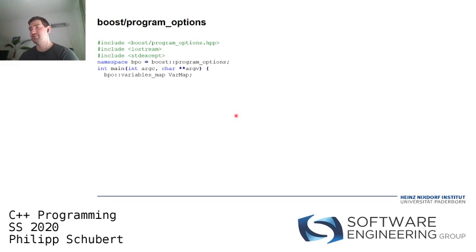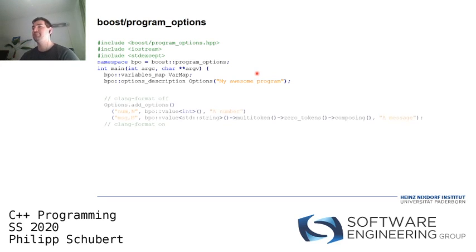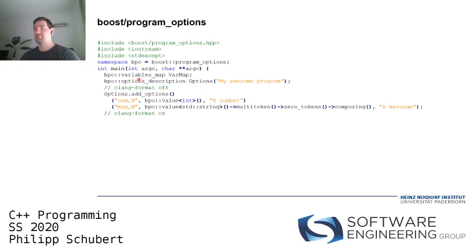And let us have an example. So an example how you could manage the command line would be as follows. You can go on the internet and look how it can be done in detail. This is just a small example to show you how it generally works. So you create, first of all, a variables map, which we call var_map, for variables map. You can create a description for the command line options. Just give it some string here, my awesome program. And then to those options description, you can then add descriptions. So you take the options and you add some options. Here, for instance, you specify the command line flags. So the long command line flag would be num.